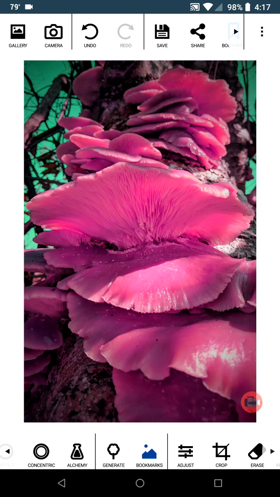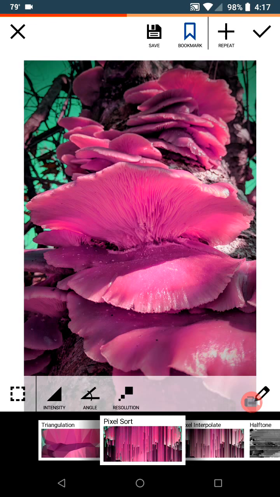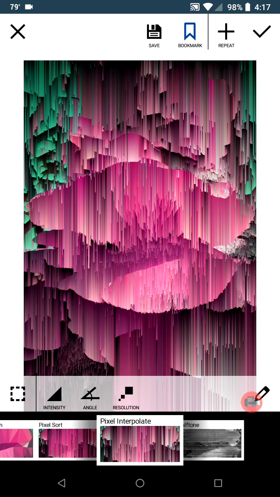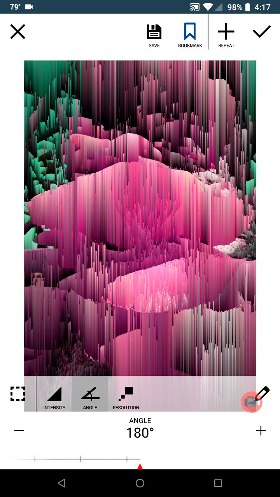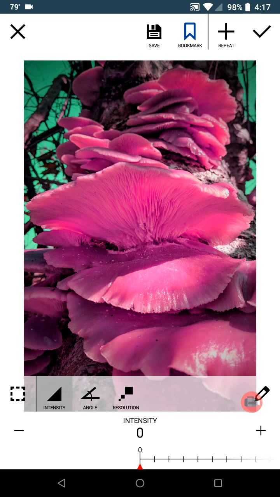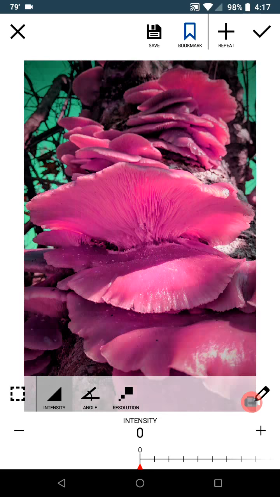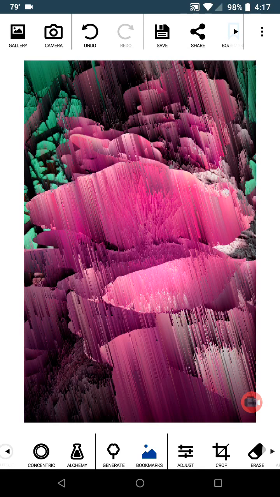And one of my favorite tools is the alchemy tool. You can go over here to pixel sort or pixel interpolate, and you can change the angle, whichever direction you want, or the intensity. You can go really intense and it'll just completely take it out, or you can just do a little bit like that. Save it.